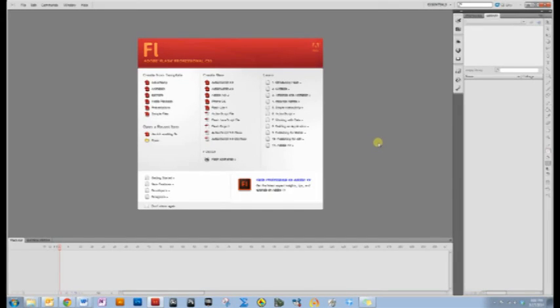This video is going to cover the basics of Adobe Flash. Particularly, it's going to talk about navigating the workspace, adding images, and working with layers in the timeline.